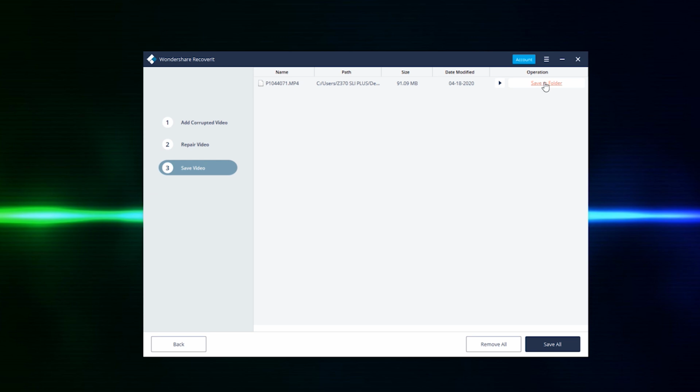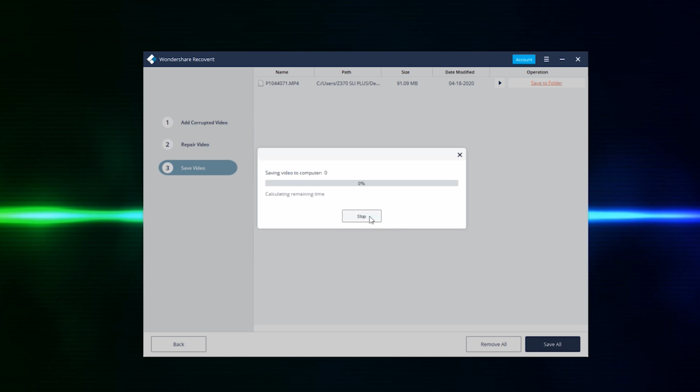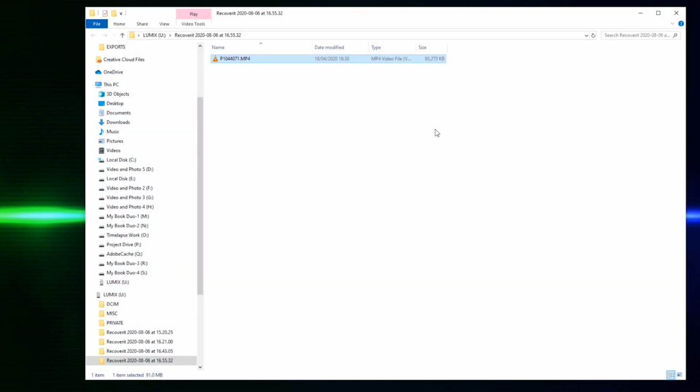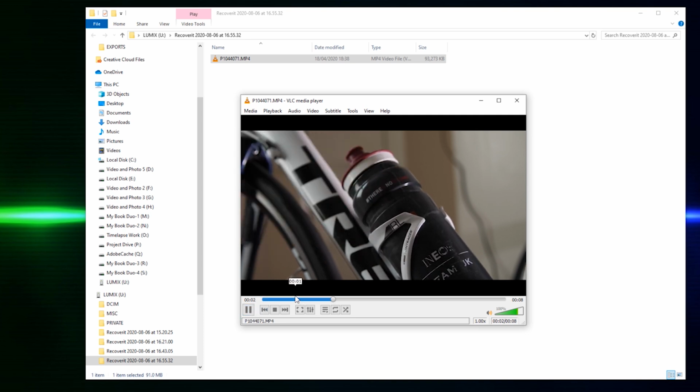Then what we can do is click save to folder, and once again we can choose a location and it will save the recovered file to that location. So once the file has been recovered, we can navigate to it and then hopefully play through it and see that it works okay.